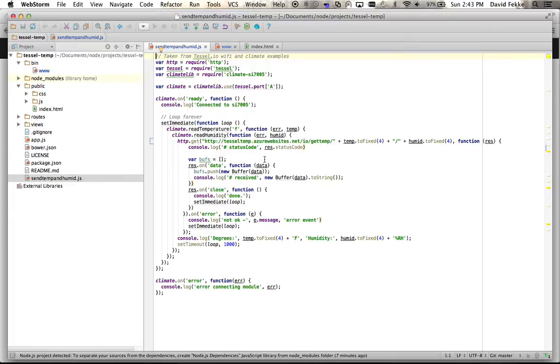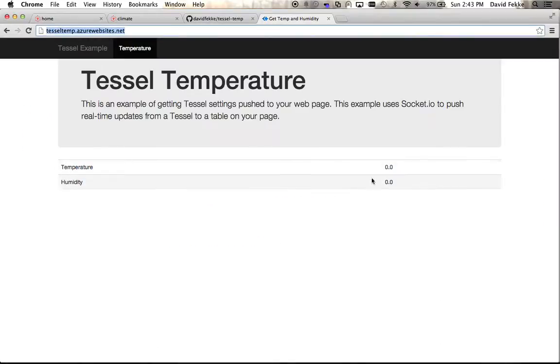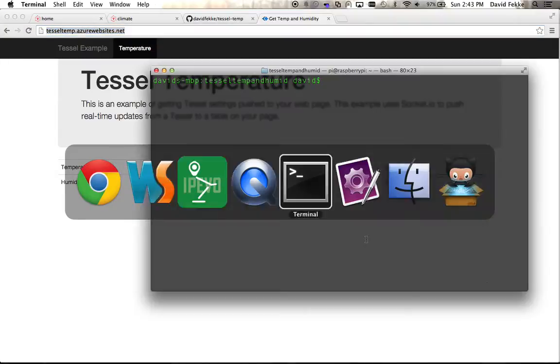And I have essentially just a small API where I can pass in the temperature and the humidity as variables to a URL. And then what will happen is, once the website receives that, it'll push that out to the client. So here, if I come back to the website, you can see that I have these two table entries, one for temperature, one for humidity, but right now it's not showing anything. So what I'm going to do is take that script that I just showed and run that.